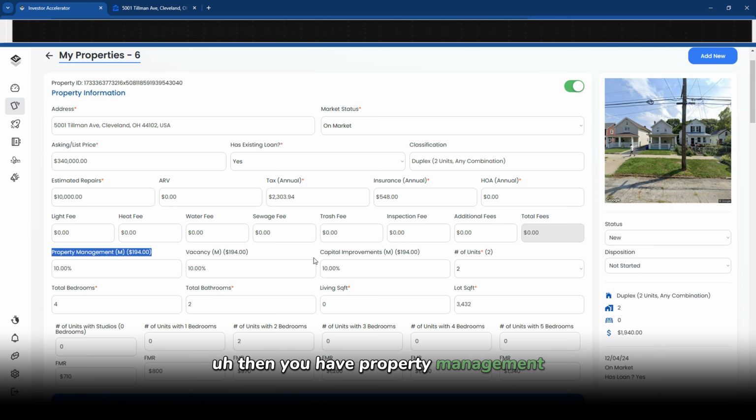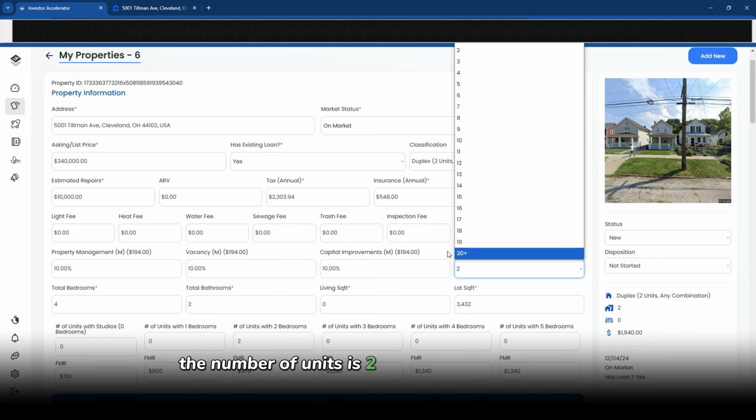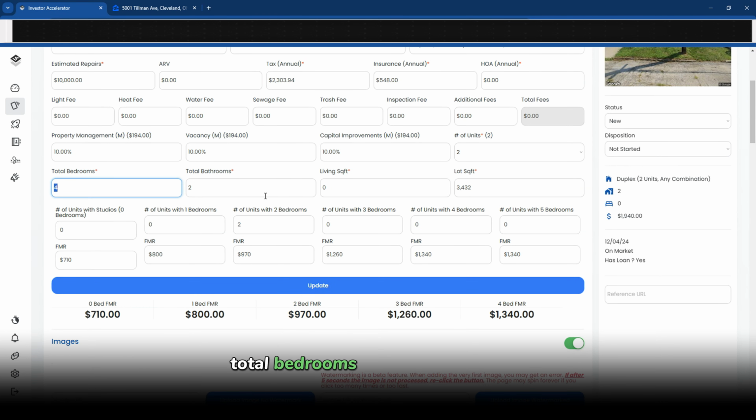Then you have property management, vacancy, and capital improvements. These are your holding costs. The number of units is 2 because this is a duplex. Total bedrooms 4, total bathrooms 2, so you know it's a 2-1. And then here you have the breakdown of the units with the rent, so you can get your cash flow or your gross rents.